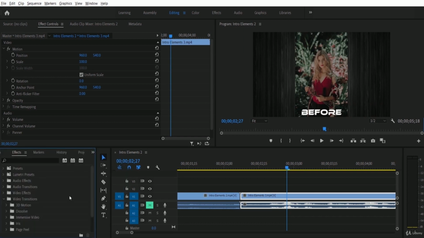The effects tab opened beside the project panel, and initially I want to apply the dissolve transition effect in between these two video clips. So this is the dissolve folder, and I want to open it, so you just have to click over here. There are different types of dissolve transitions available inside the dissolve folder, like additive dissolve, cross dissolve, dip to black, dip to white, film dissolve, and many more. So I want to go for cross dissolve.